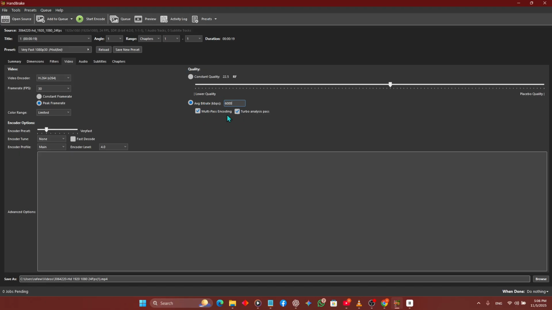You'll also see a setting for frame rate type. Choose constant frame rate if you plan to upload your video online or share it across devices. This ensures smooth playback and compatibility.